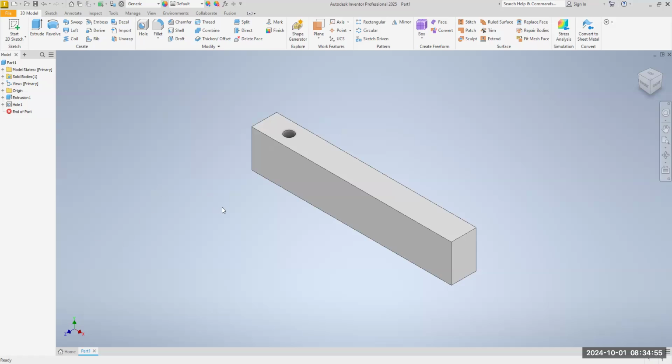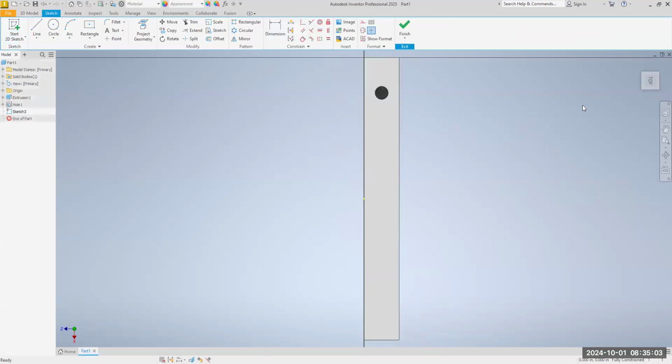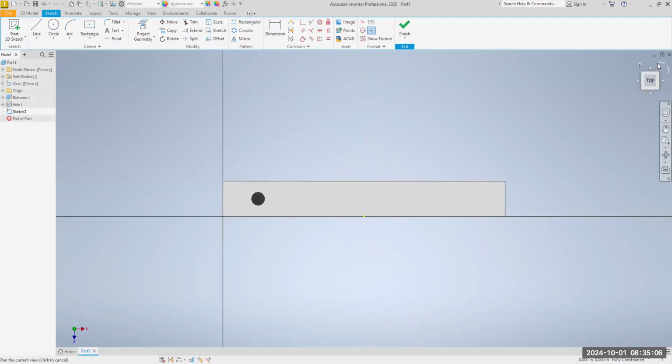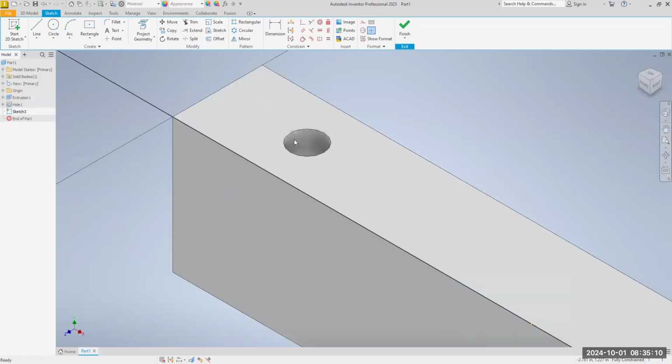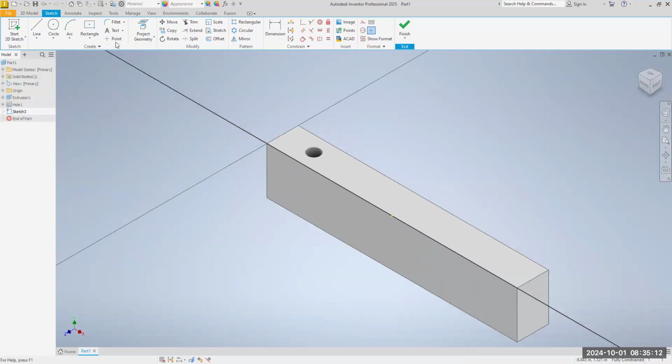Now we're going to create our next one. Go to Start 2D Sketch. Click on this face. You might have to reposition this however you wish. Mr. Morris likes to be in the isometric view. I'm going to go to Point, and I'm going to arbitrarily locate the point. Do a right click, select OK.